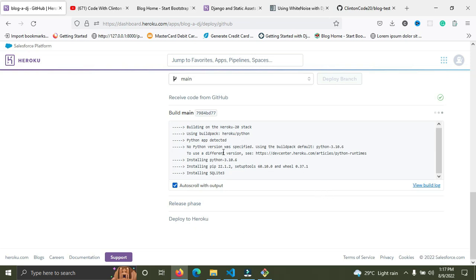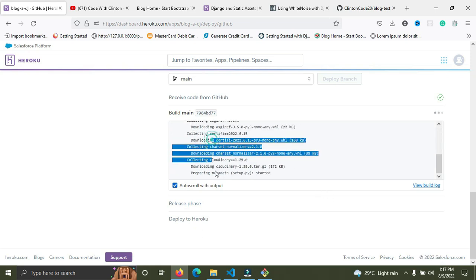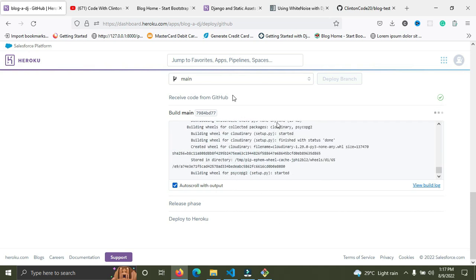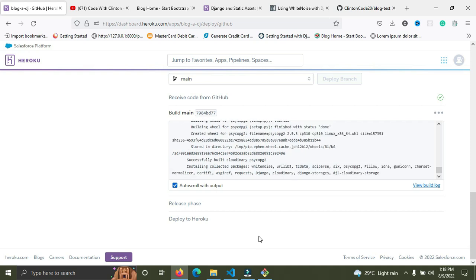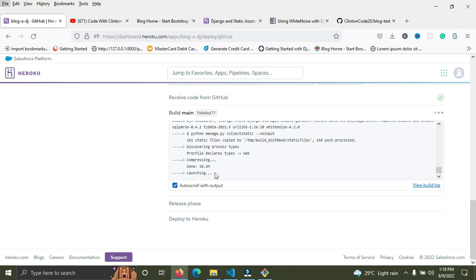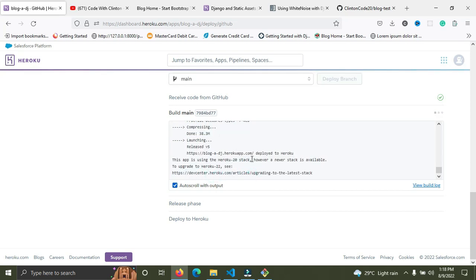So right now it's deploying. You can see these commands are running. Just keep watching closely, it's deploying. I pray everything runs successfully. It's taking quite some time, but it should be done in a few seconds. Okay, it's almost done. It says launching. So it's almost done.